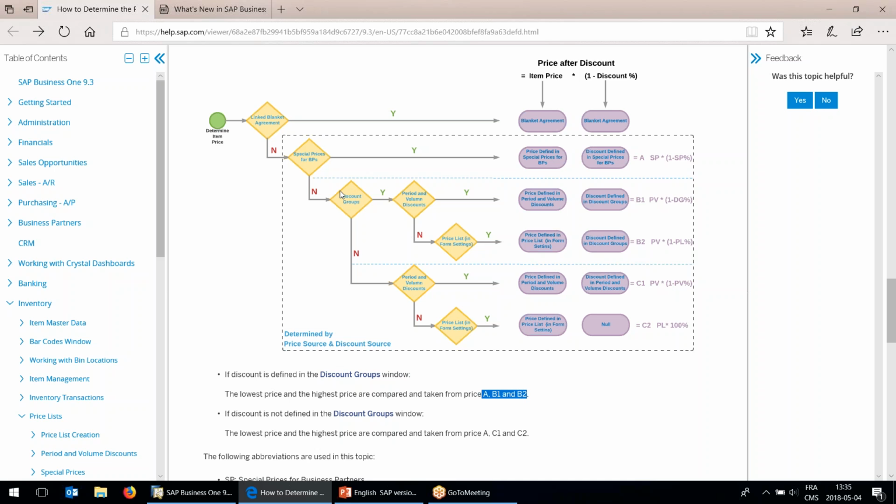So basically, if we have a discount group, the best price will be between the special price and the discount group. If we don't have any discount group, then the period and volume discount will be calculated, and also the price list. And then in that situation, the best price will be between A, which is the special price, C1, which is the period and volume discount, and C2, which is the price list.